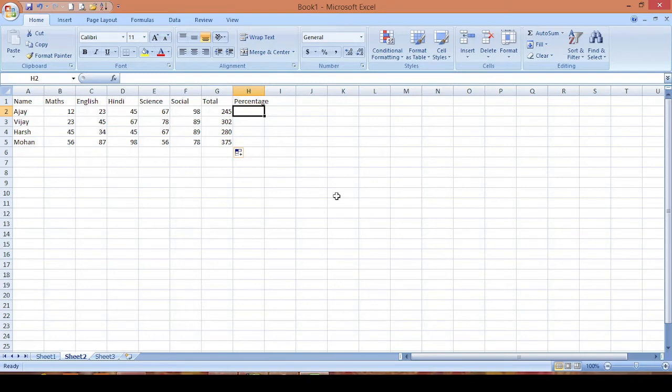Now for percentage, I'll type equal to. Now total is in cell G2. So I will enclose G2 in round brackets and multiply by 100, and I will divide this by, as there are 5 subjects, 500. So when I press the enter key, I'll get the percentage of one student.